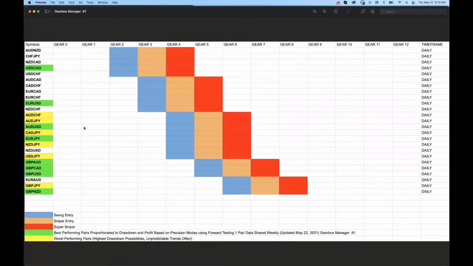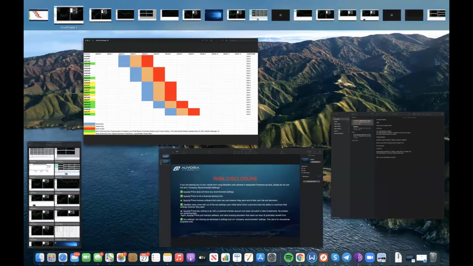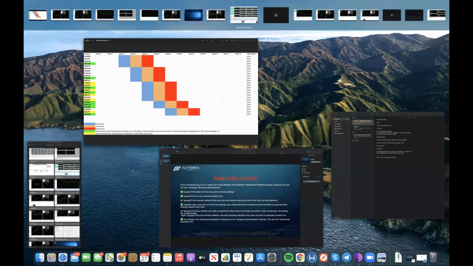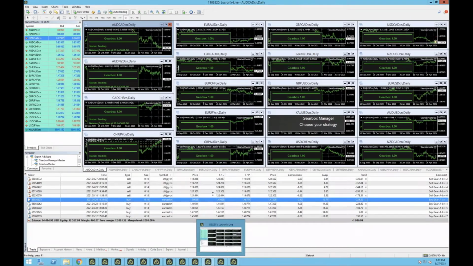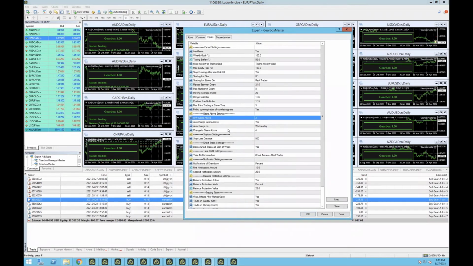For those of you that saw the recent correlation filter that we added, let me go back over to the VPS. With the new correlation filter, you probably saw there's just a button that says forbid opening trades on correlated pairs. So we're going to add another section and give this its own section called correlation settings.